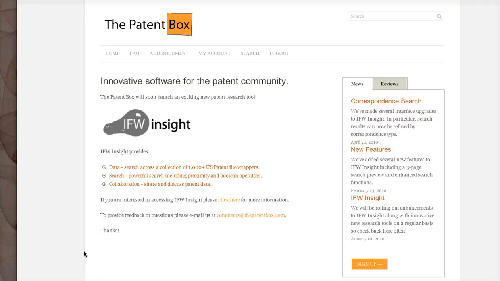Today I'd like to give a brief overview of IFW Insight and demonstrate some of our core features. So what is IFW Insight? IFW Insight provides a searchable database of patent file history documents as well as an interface for searching these documents. As you might know, the USPTO does not have an interface for searching file history documents, so we've built IFW Insight to bridge that gap.